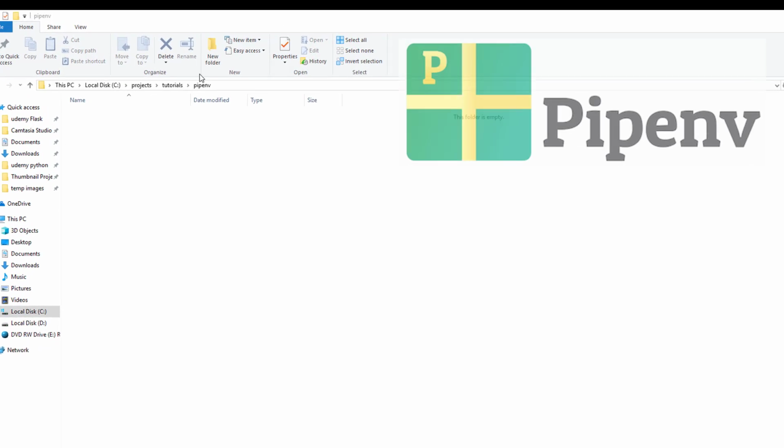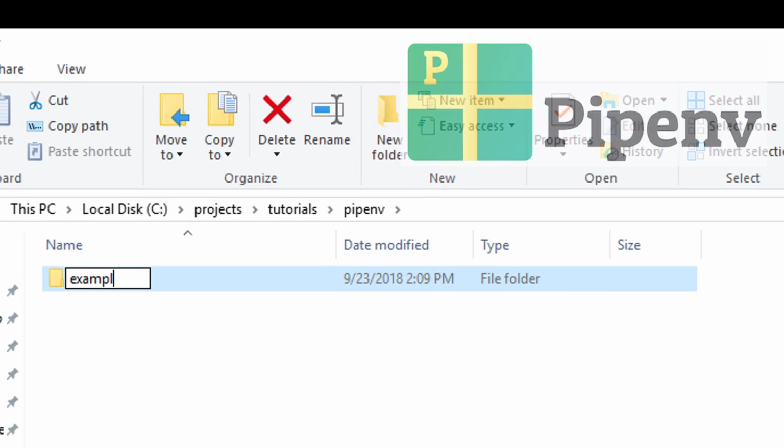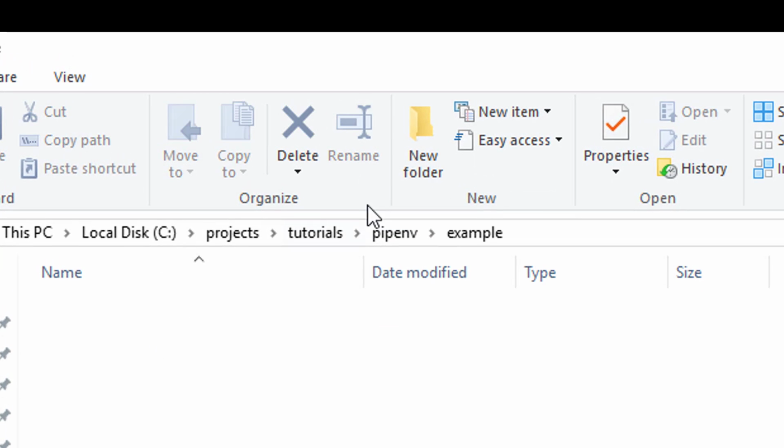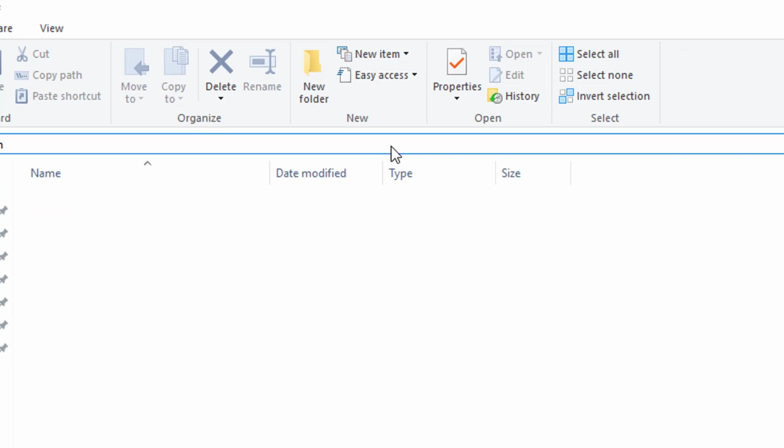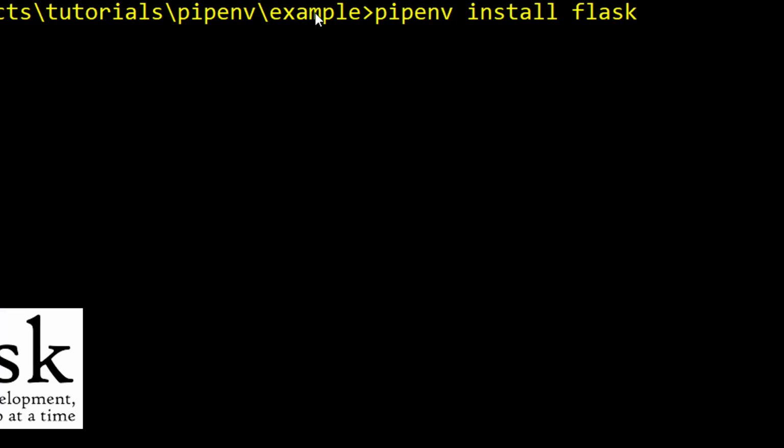So it's easy to get started with Pipenv. I have a project folder here. I'm just going to create something called example, and then we'll go into that. All I have to do in order to use Pipenv is just declare it and then say what I want to install. So I'll say Flask.